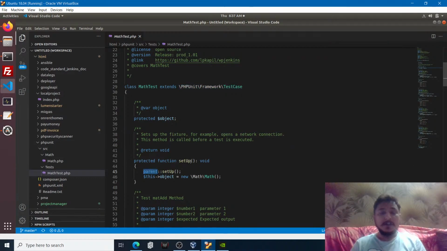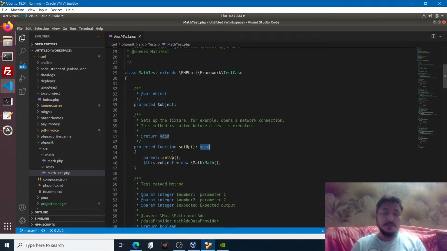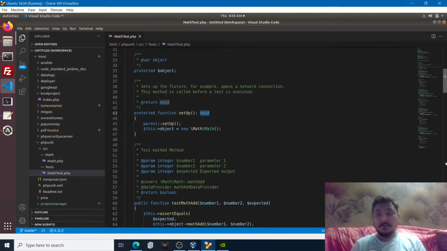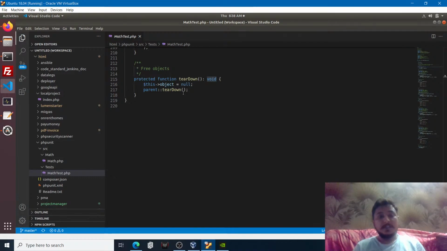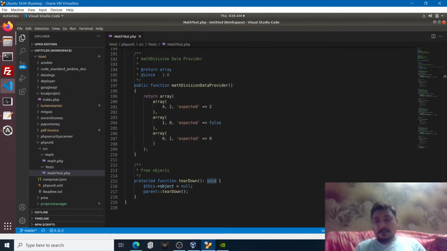One another thing is, in the new PHPUnit version 9, you have to define the return type as well. So in the setUp function, you have to define that it returns void. So just keep it as it is, or it won't work if you are working with PHPUnit 9. So this is about the setUp function. Then move to the end of the class, and you will see one more function which is tearDown. Both these functions are, I think, protected. Let me check again.